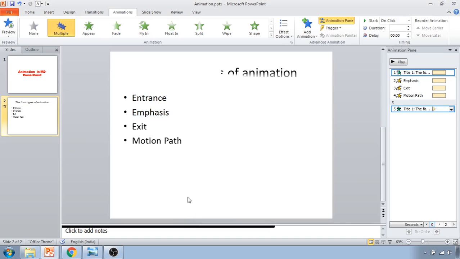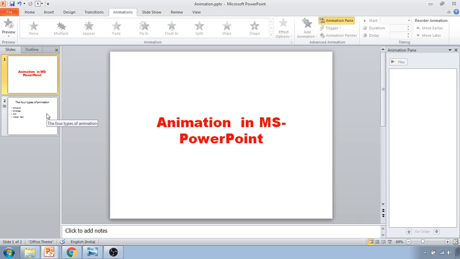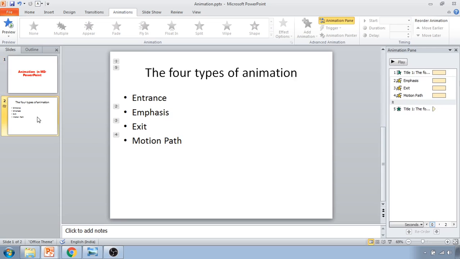So in this way you can insert an animation to your text. You can remove the animation, you can add multiple animations, you can copy the animation by using the animation painter. You can preview it by using the preview button. By using the animation pane, you can see where you have applied the animation and which animation you have applied. You can customize your animation.